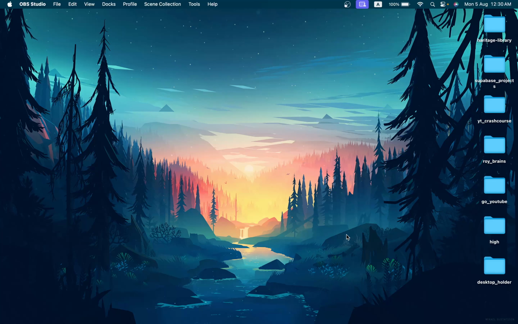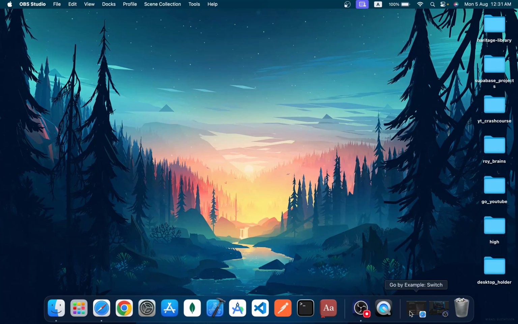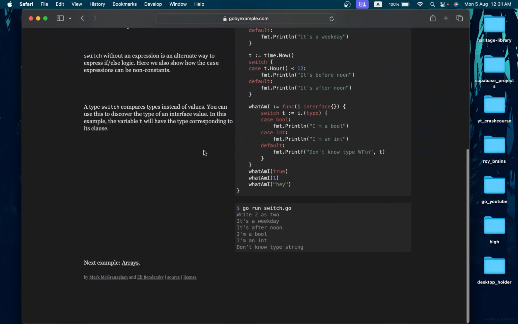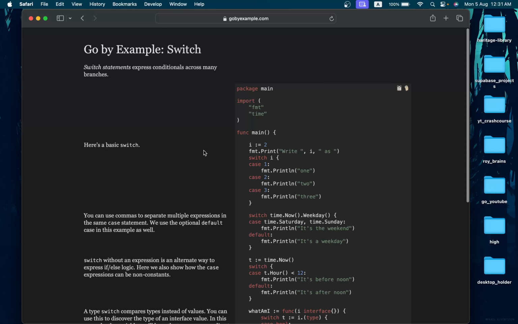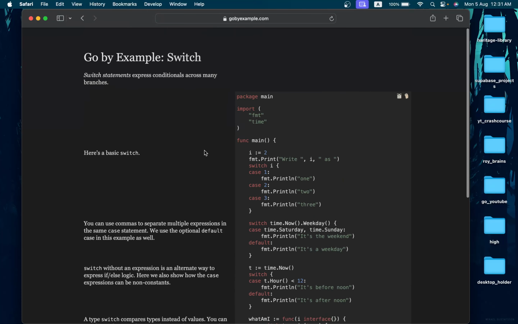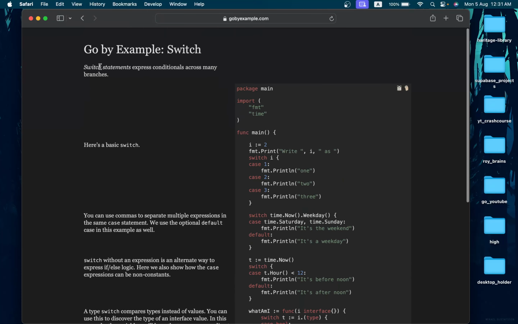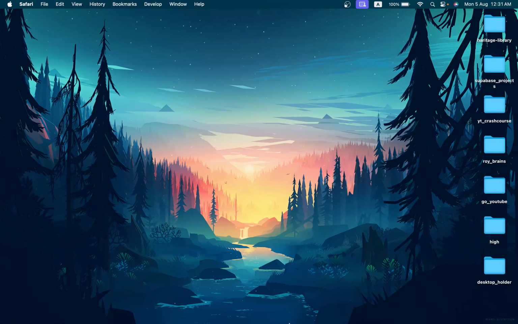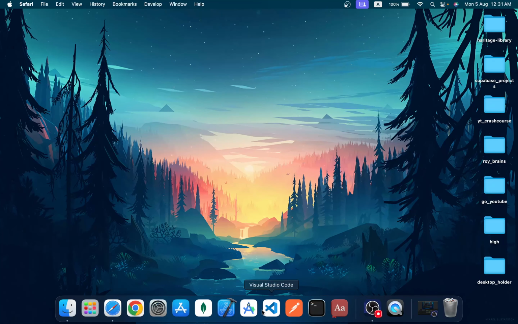Before starting our tutorial, I would like to suggest you head over to the official documentation of Golang, which I will also include in my description. So you can find it in the description of this video. You can also learn it from this particular post of gobyexample.com. So let's get started with our coding part.